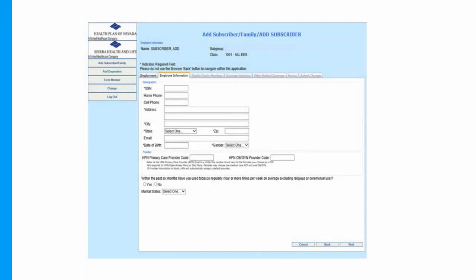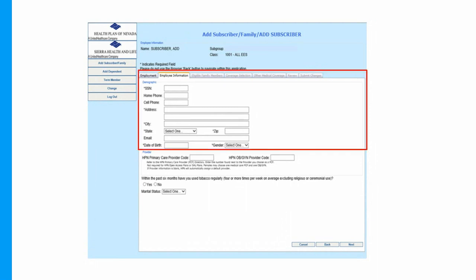On this tab, you will populate the employee's demographic information. In this first section, the required fields are the Social Security number, address, date of birth, and gender. This next section is for groups that offer our HMO or POS products. If your employee selects their primary care provider or their OBGYN, you can populate the 8-digit code in this field.